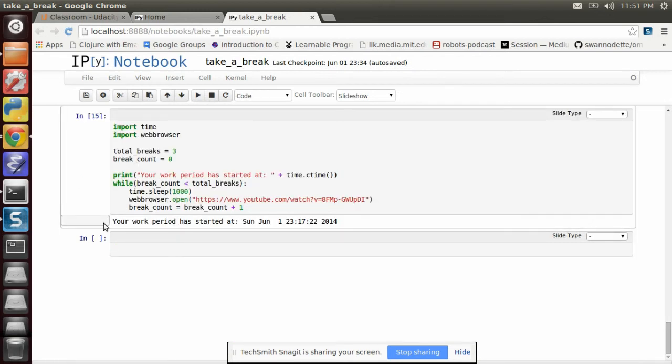We've got importing the time module, the web browser module, setting the variable for the total number of breaks we want to take to 3. The break count, initialize it to 0. And we put a print statement in that says your work period started at, and then produces the current time, and then waits for, I put 1,000 seconds in there just because it'll start opening up tabs and overlapping them. So I made that so it just opened up one.